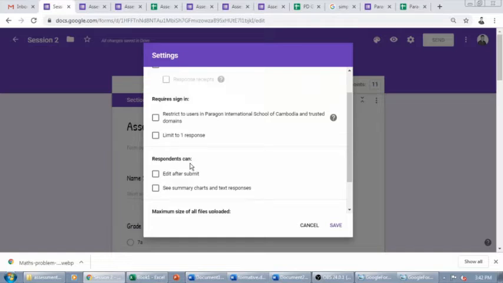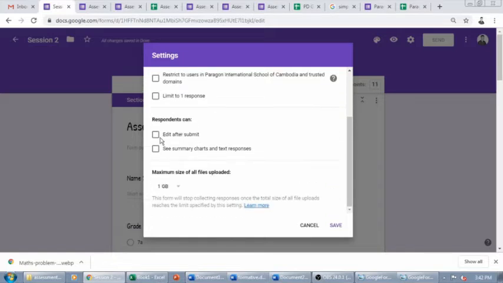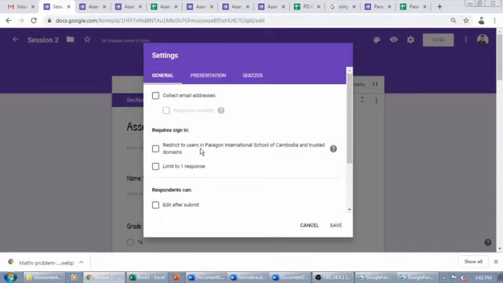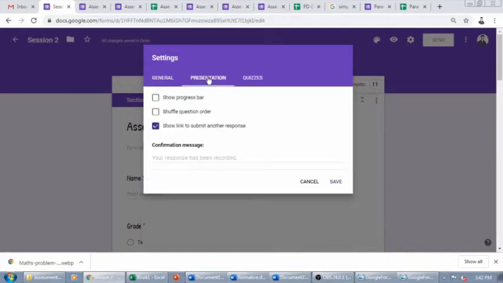Respondents can, here you can arrange if they can edit after submit or not, if they see summary charts and text responses or not. This part is clear, I showed it. Presentation part, you can show progress bar, you can shuffle the question order. It's important for students. And show link to submit another response or not.